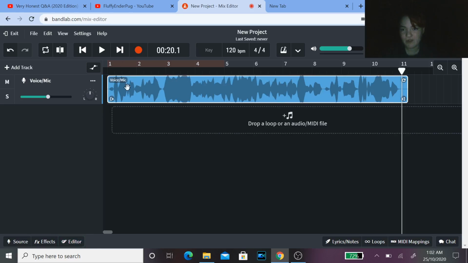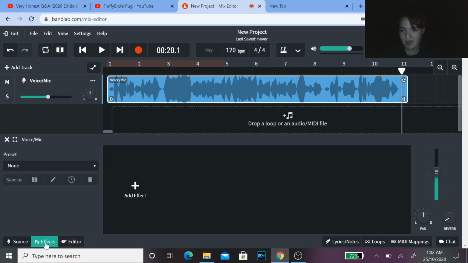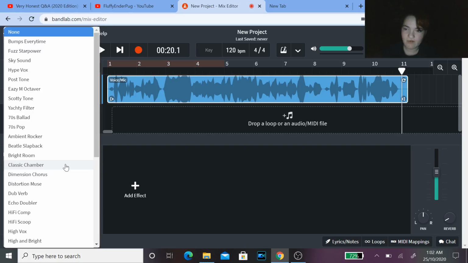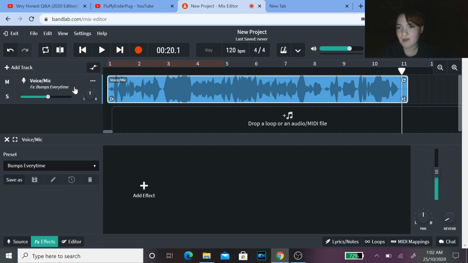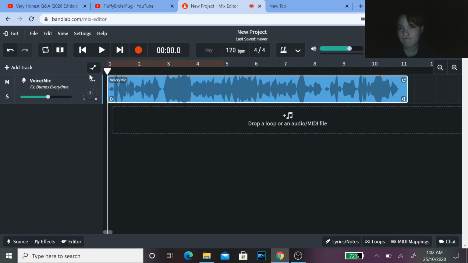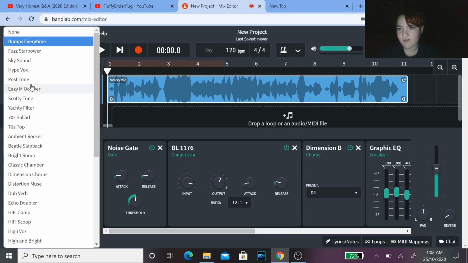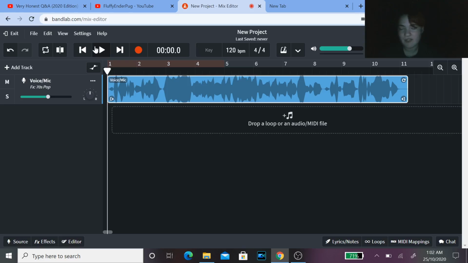There's lots of things you can do. Then if you click this button that says FX, on the phone it just says FX, which you'll know what it is. You can choose different preset ones, like the bumps every time. Let's save the pitiful. Or you can just choose a lot of default ones. You can choose like the 70s pop, which has a telephone filter.